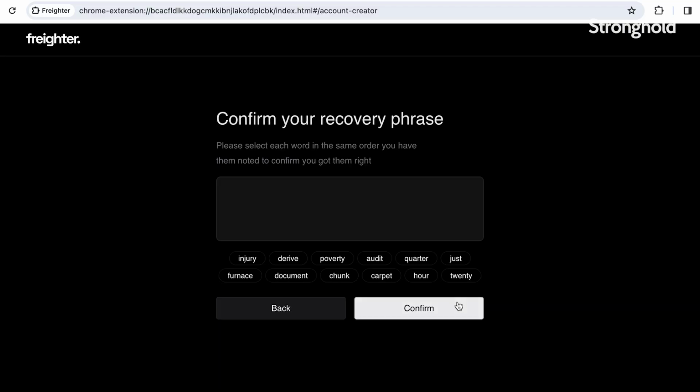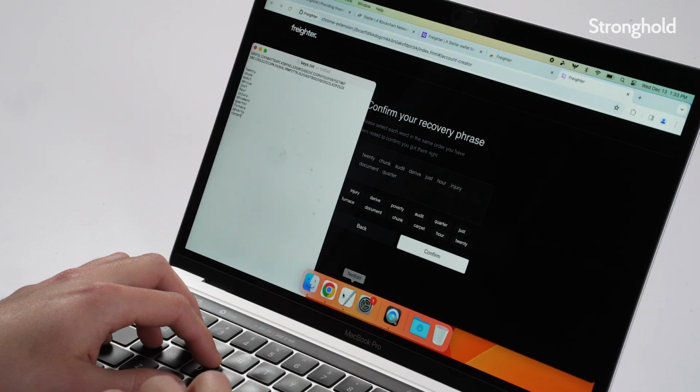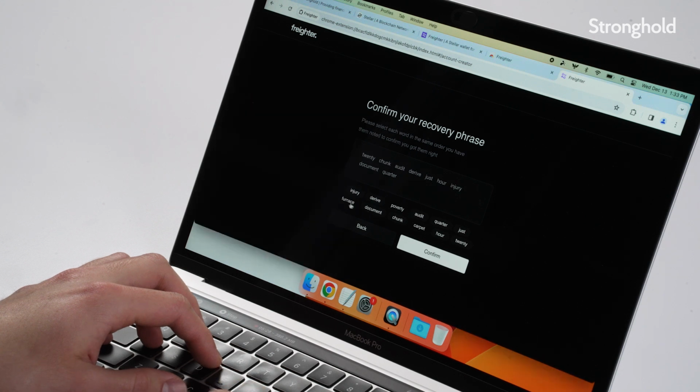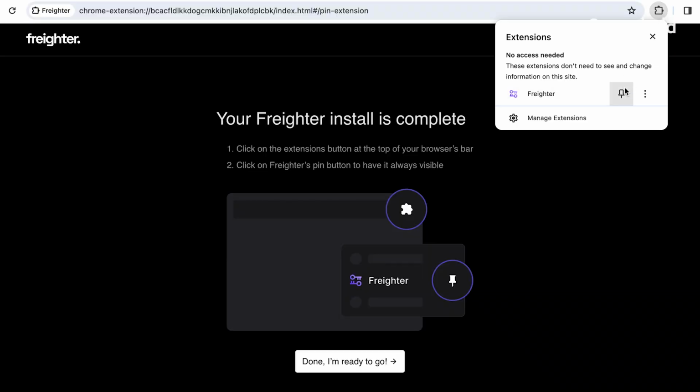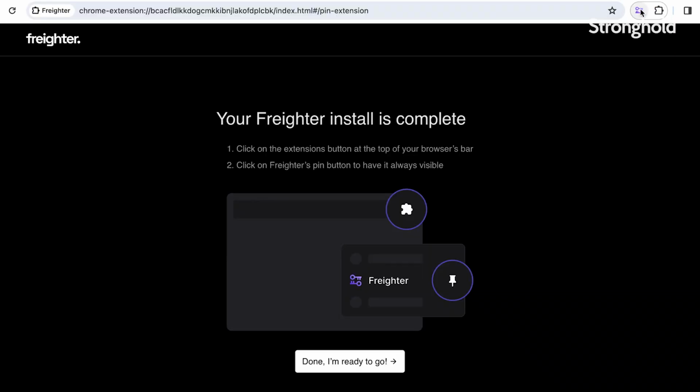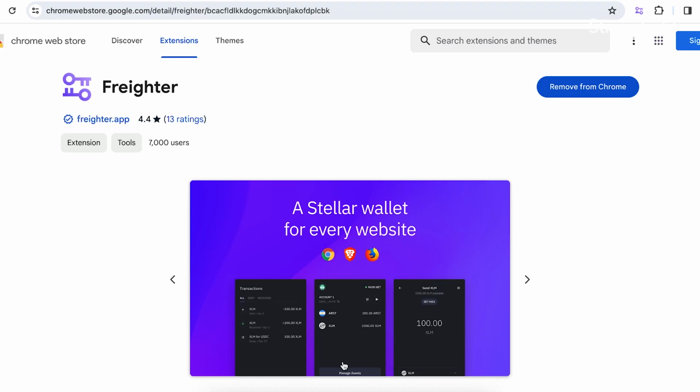So once you have your seed phrase stored, you'll want to hit Next, and Freighter is going to test you just to make sure you recorded it correctly. And this is just a safety thing to make sure that your seed phrase is correct, and that if you need to restore your account later, you have the right phrase. So I'm just going to re-enter it. So I've confirmed that I have my seed phrase recorded correctly, and my Freighter install is complete. So I'm going to open up my extensions, I'm going to pin it, just so I have it readily accessible like the page tells me, and I can hit done.